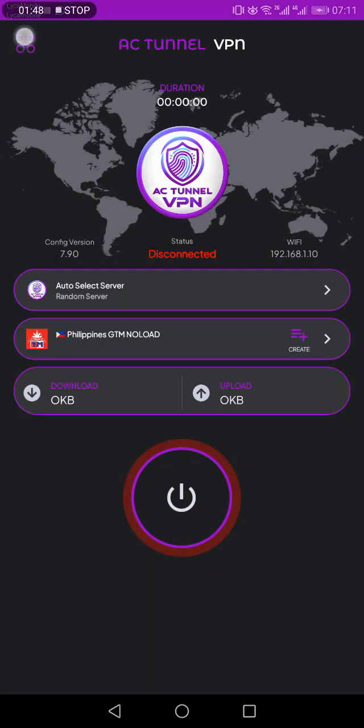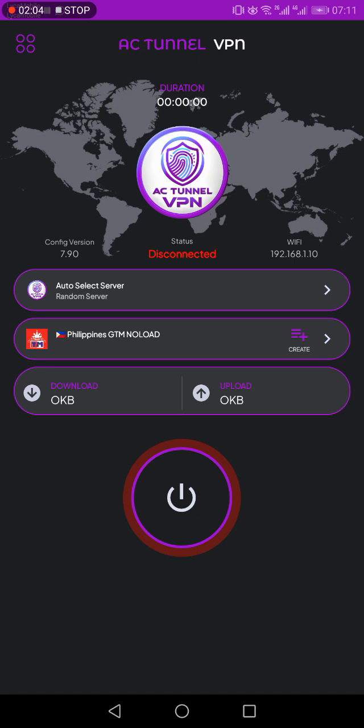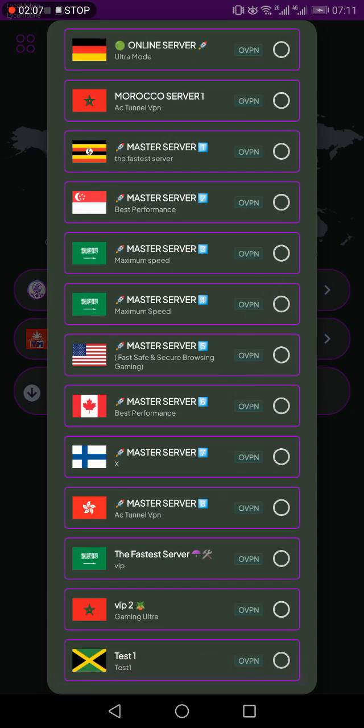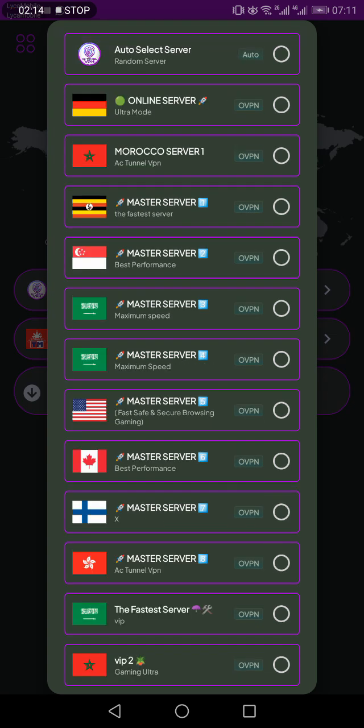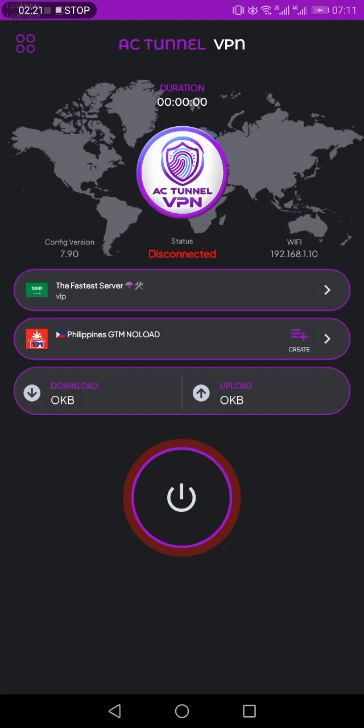Let me go back to those 4 dots here, and make sure that all things here are like this as you see them. Now I'm going to go to the servers. We have these servers. You are free to choose any of the servers, but me, I'm going to choose based on your country, but let me choose the fastest server like this.